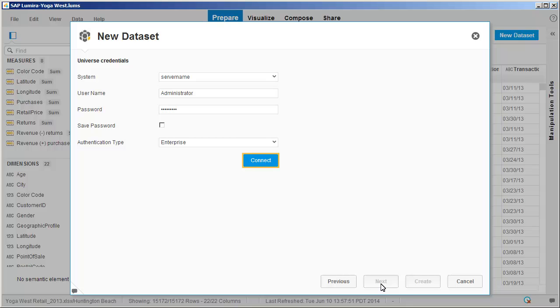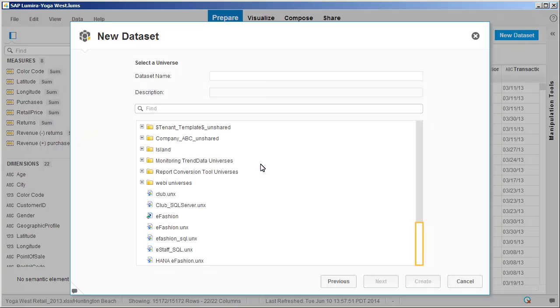We need to enter the credentials for the business intelligence platform where our universe is stored. In this example, the credentials are already entered. Note that both UNV and UNX universes are supported.